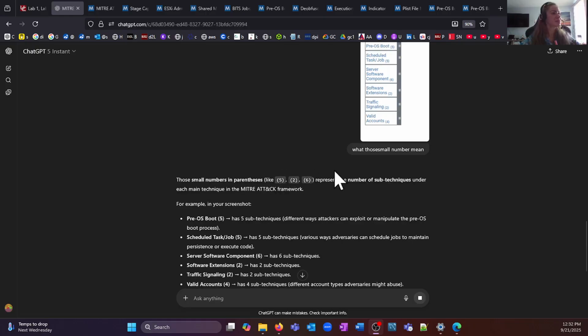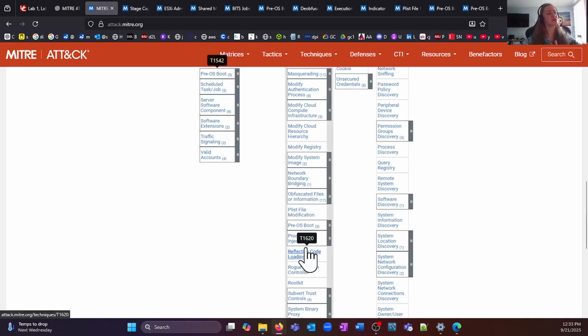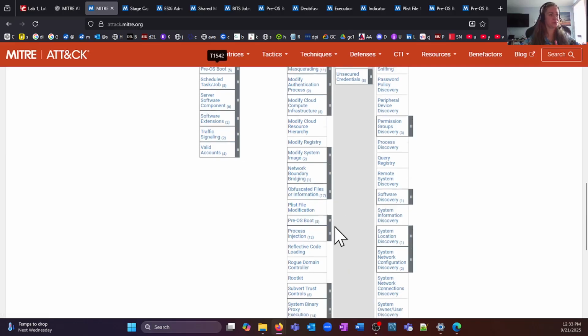In parentheses, represent the number of sub-techniques under each main technique. Has 5 sub-techniques. Different ways attackers can exploit or manipulate the pre-operating system. Scheduled task, 5 sub-techniques. Software extension, 2 sub-techniques. Okay. So if there is no number, it means it's just one.